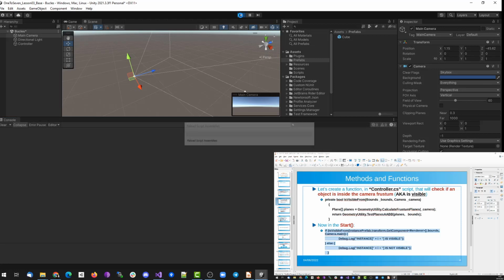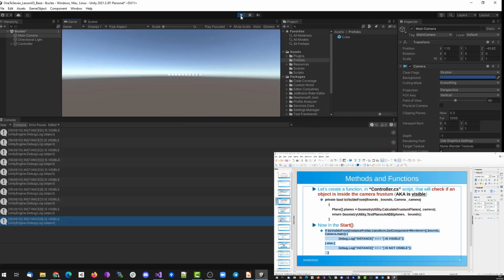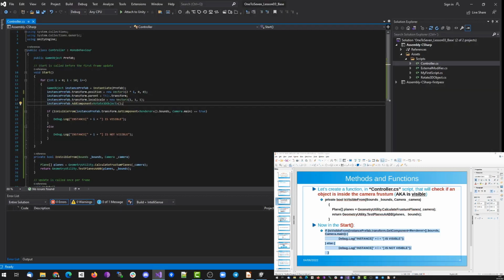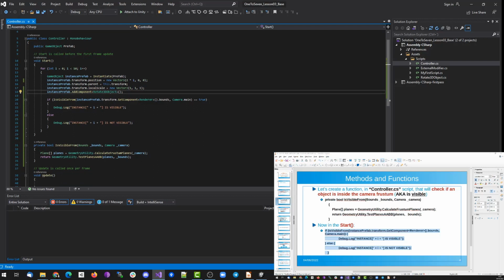So if we press play and we are not wrong, all the cubes, maybe it's too far away, but all the cubes are visible. Okay, so that's our first use of a function. We have declared the function. The function does some functionality. In this case, it checks if the object is visible. It's inside the camera frustum, and we were using this method, this function here.